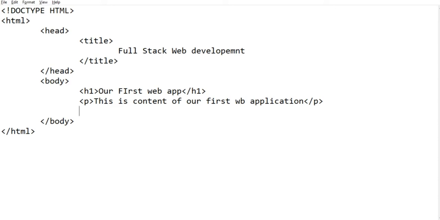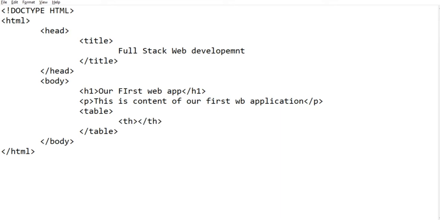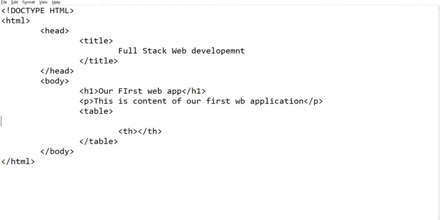So first of all we will add a table in our HTML page. Creating a table is a very easy task. We just have to put this table tag, and here th, it's the first column, and a column is always inside a row, so it will be like this. Okay, this table has a single row, but we want more rows, so just copy this thing.